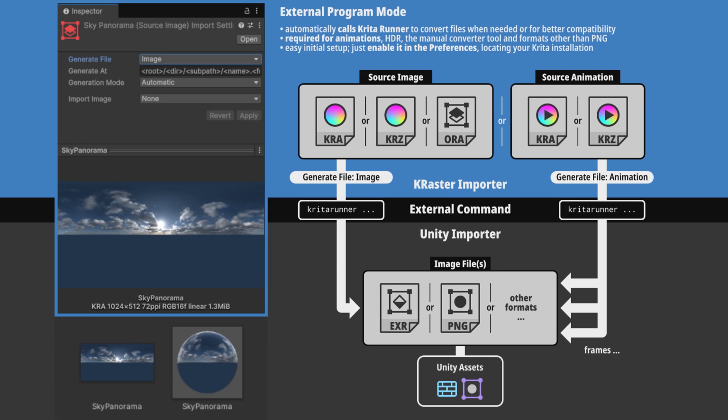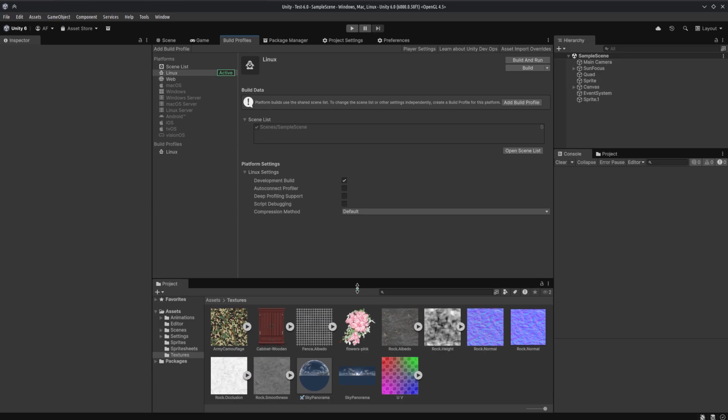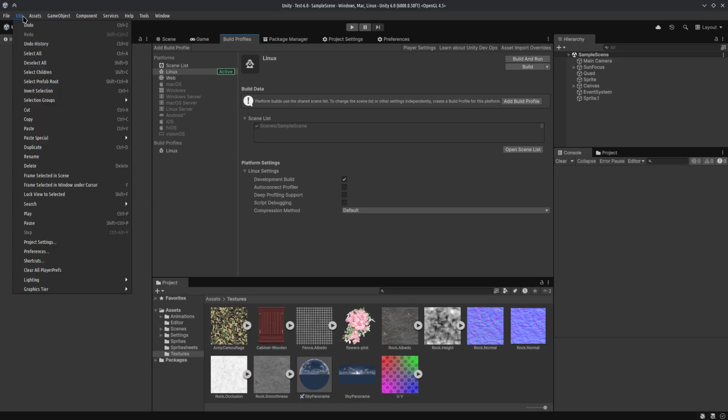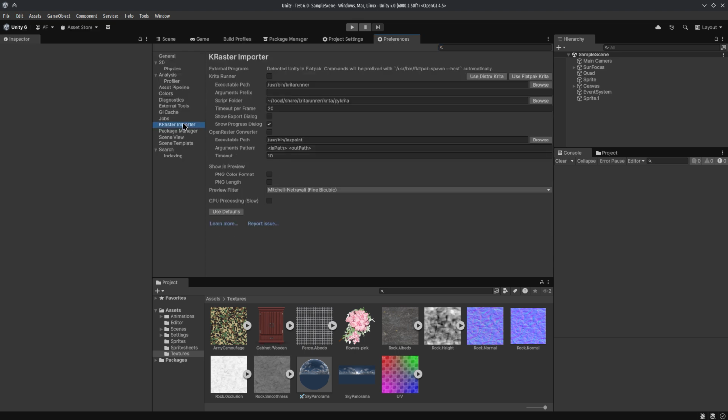If Krita is installed, enable it in the preferences to get better compatibility. It will only be called when needed. It's required to render animations and to convert between all image formats. Confirm the path to the KritaRunner executable on the PyKrita script folder, then enable Krita. You can specify whether you want Krita to ask for exportation settings every time, or just use the recommended settings without asking.